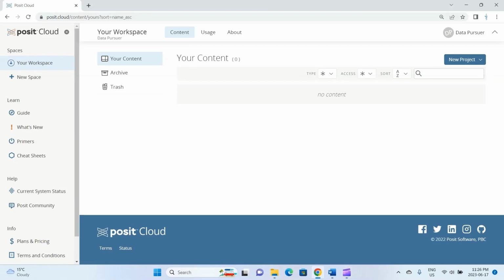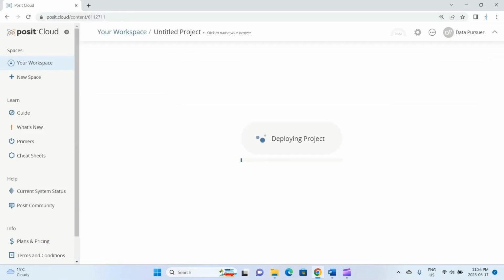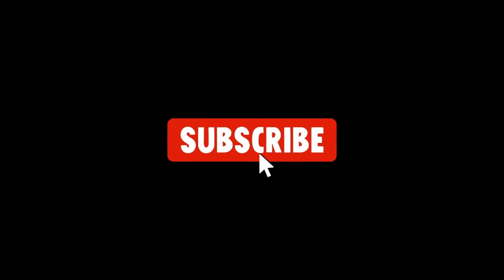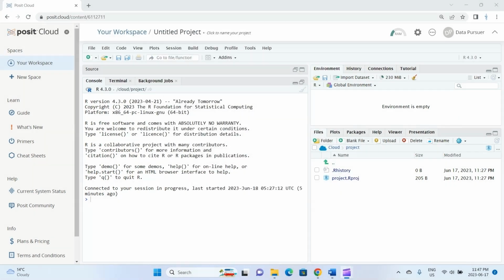So the first thing we're going to need to do is to click the new project button top right there, that blue button. And then we're going to click New RStudio Project. And it's going to create a new project for us. It will take a little bit of time to show up, so I might just skip over this part. It's finally done. Actually, it wasn't that long, but I'm just a little bit impatient.